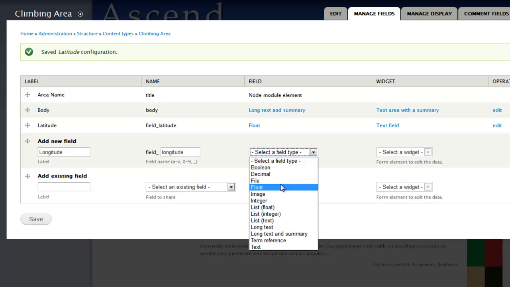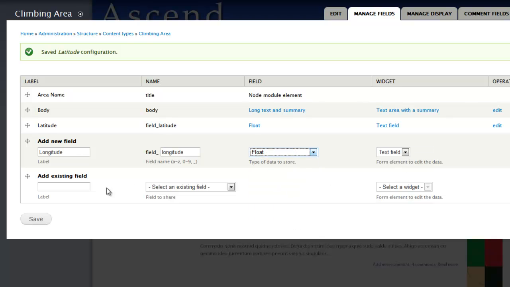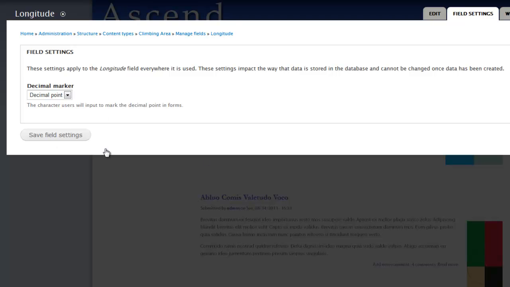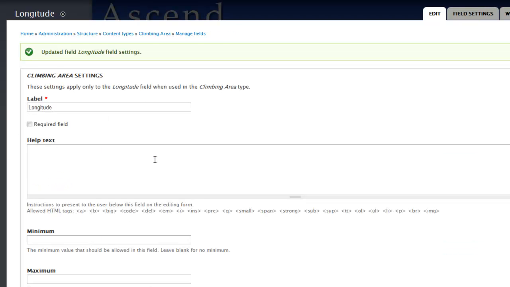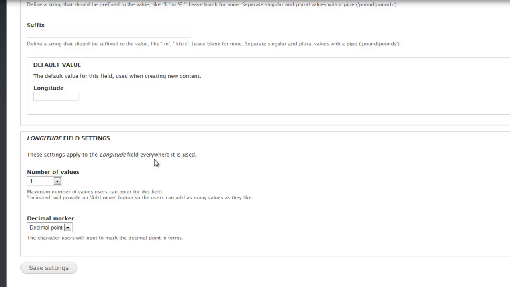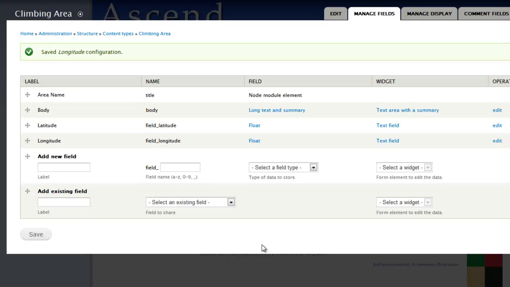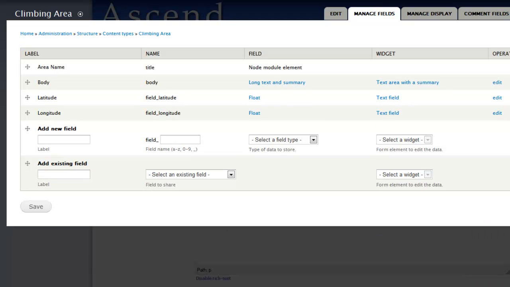this is going to be exactly like latitude. I'm going to save that, and I'm going to leave it at the decimal point. We've reviewed these options already. Latitude and longitude are going to be the same. Save those settings. And you see that I've added 2 custom fields to my content type.